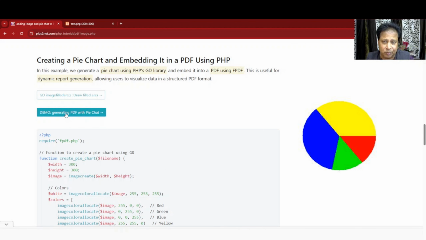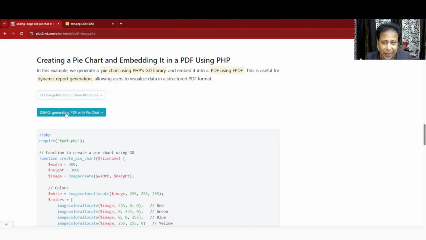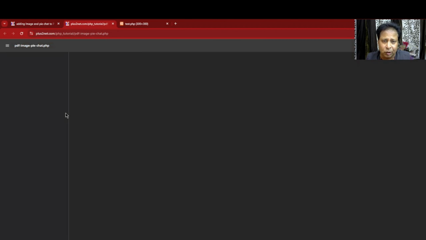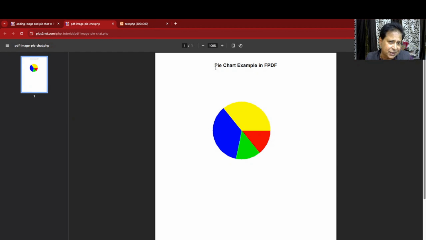Now here is the demo. Directly I am opening it in a browser. Here it is. This is the text part, whatever is written, and this image is the pie chart generated with the help of GD, using the function we have used, and then it is integrated inside the PDF file as an image. That's all, friends.